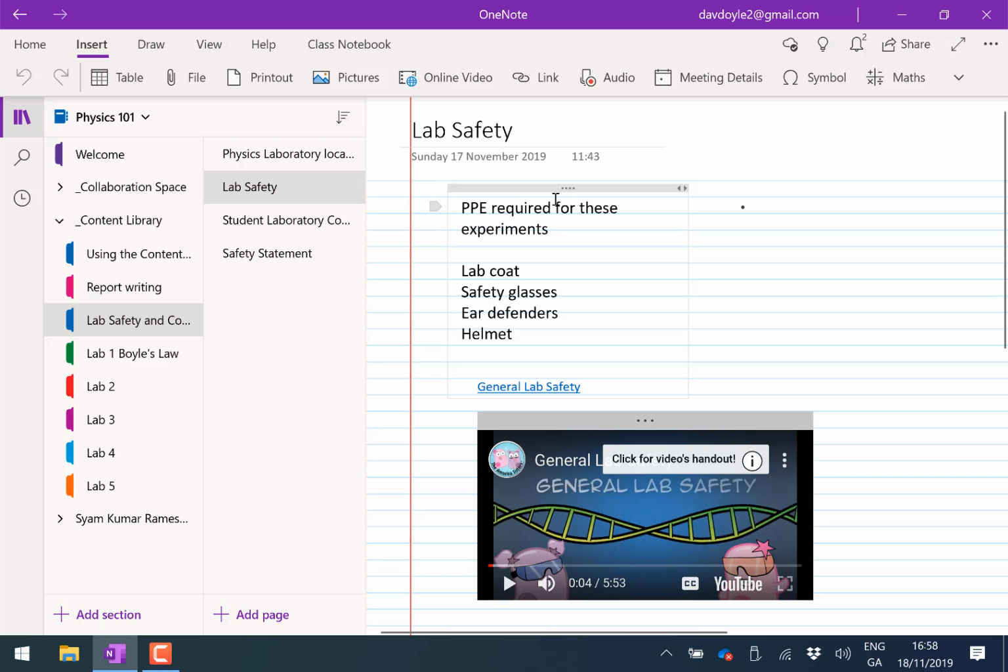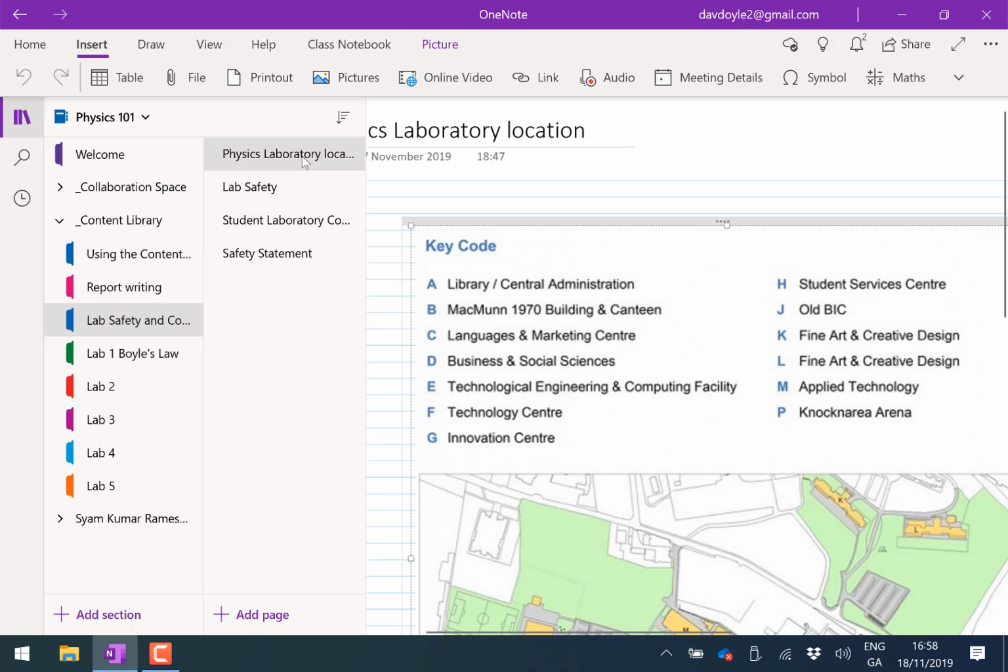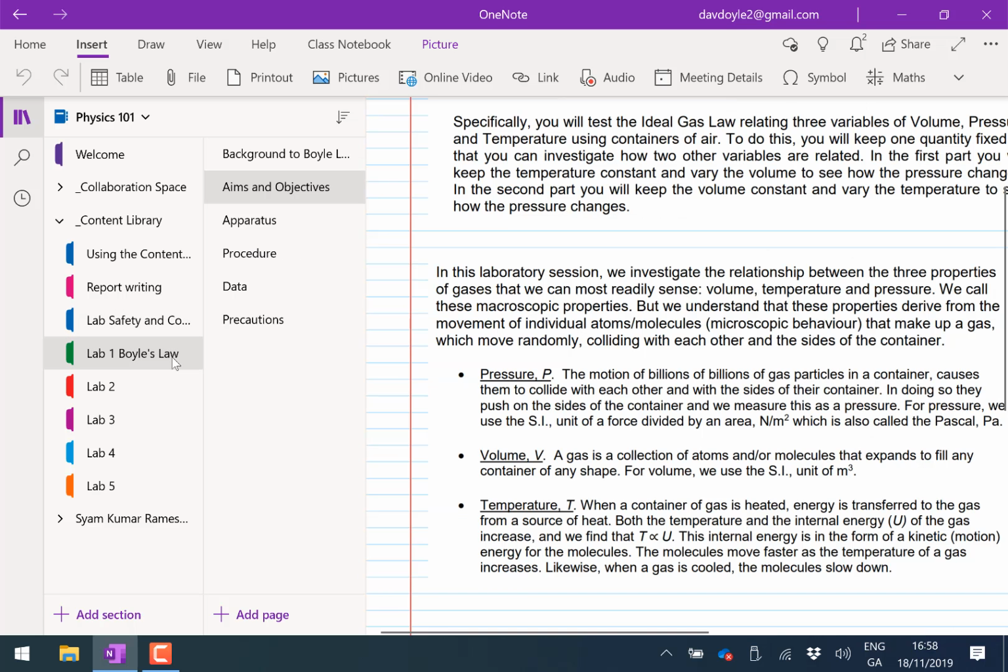So personal PPE requirements, code of conduct, maybe a map of where the lab is. So basically the sky's the limit, whatever you want to put in these pages. But once you do it once, it's there forever. Once you have a template for your lab, you can just share it with as many students as you want.